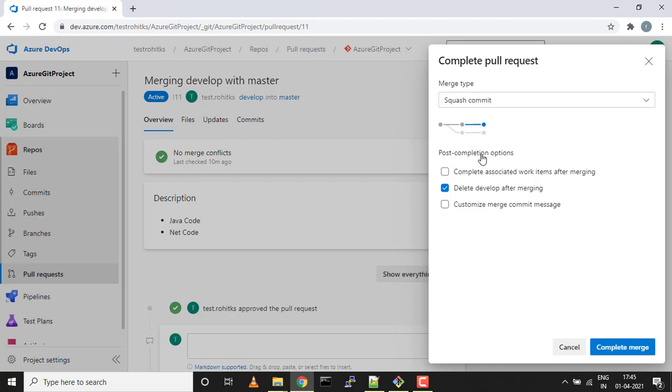So at that time they prefer squash commit. Okay, we'll do merge commit itself in this video tutorial. I'll show you both commits, merge as well as squash. Over here we have multiple options like complete associated work item. If you check this box, your associated work item will get closed or marked as completed.